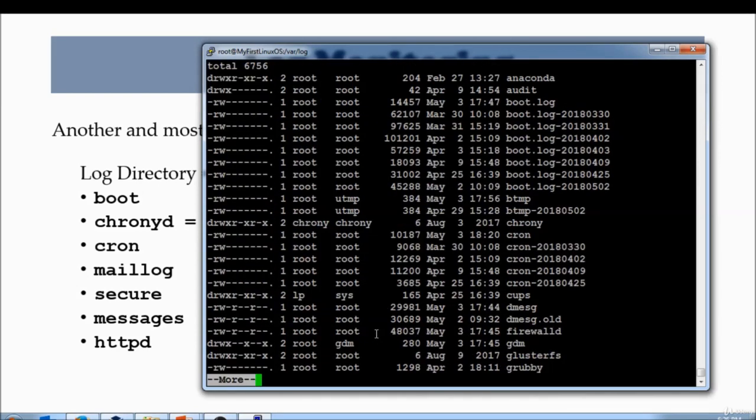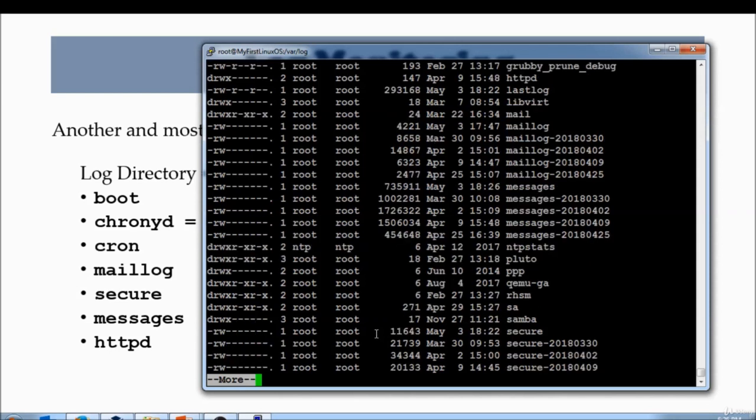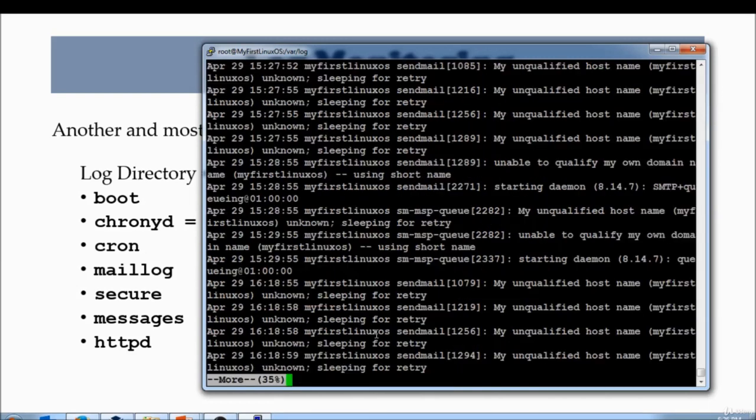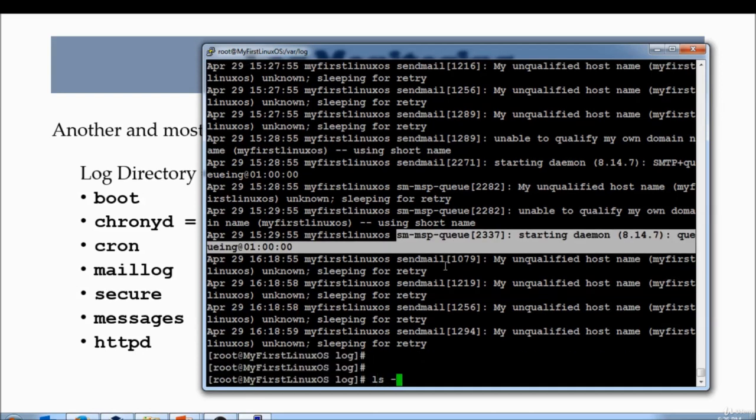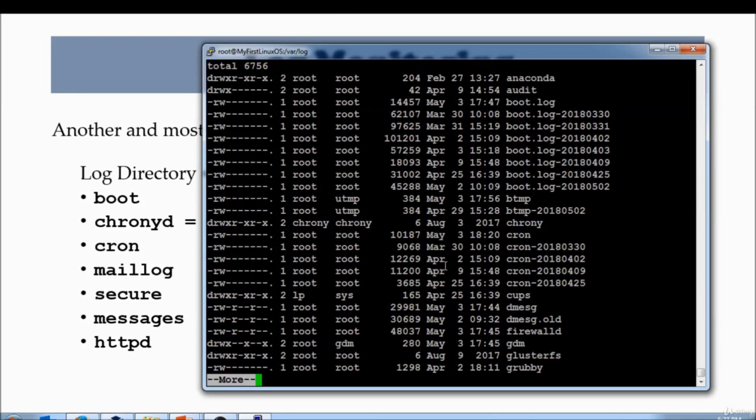The next one we have is maillog. Maillog has all the information about your sendmail daemon, which means every time you send an email out or every time an email comes in, all that activity is being recorded in this log. Whenever you are troubleshooting issues with the sendmail service, this is one of the logs you would have to look into to see why your server is not able to send emails.